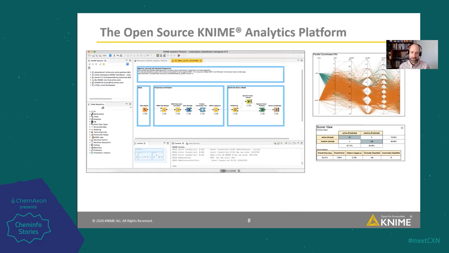KNIME is an open source tool for working with data. It functions by having a set of nodes. Data moves between those nodes. Each of these nodes can manipulate the data that comes in, add new data to it, join it, do visualization, do machine learning, etc. So the workflow I have here reads a set of compounds in, does some chemistry on those.